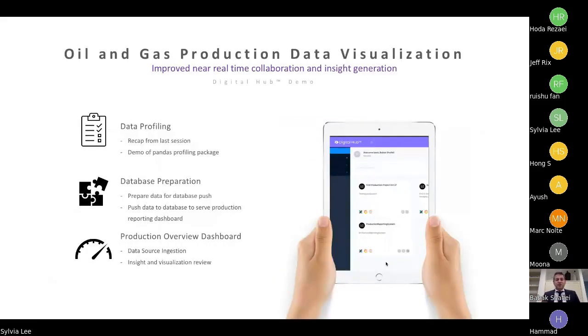So with that, I'm going to hand this to Sylvia, who's going to kick off the demo for us and show us how she, as an engineer and data scientist, can run the data and then pass it on to Hoda as an engineer to visualize it in a dashboard.